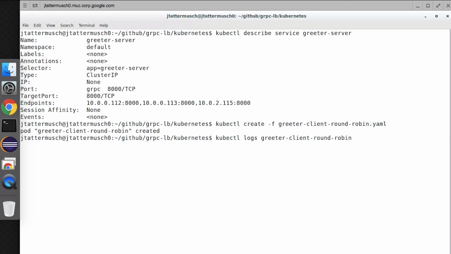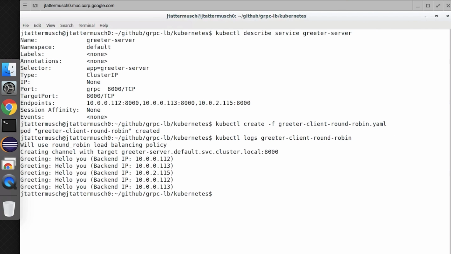And when I show you the logs, you can see that the client reaches all of the 3 existing replicas, and it's doing round-robin load balancing using the load balancer that's built into the gRPC client itself.